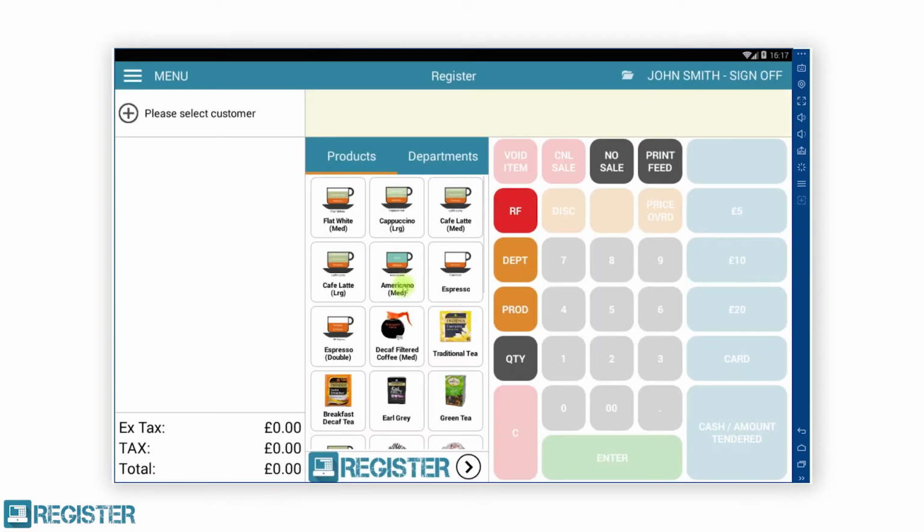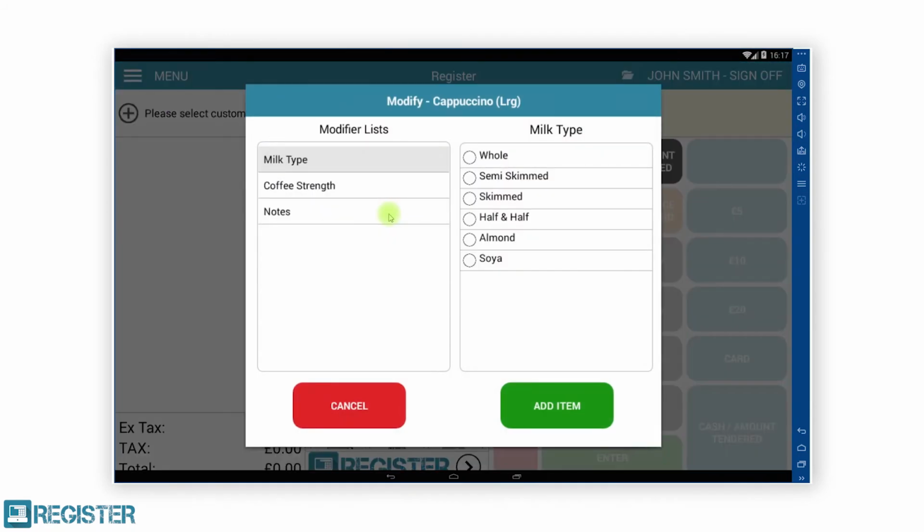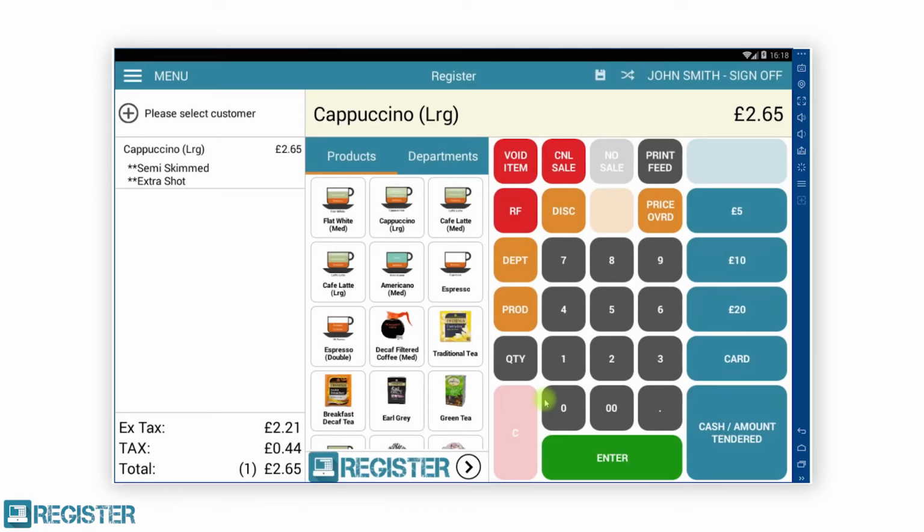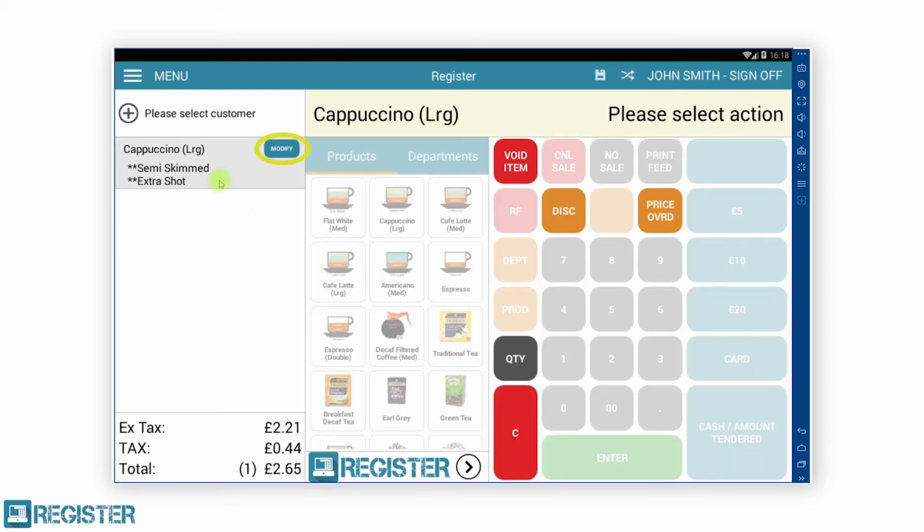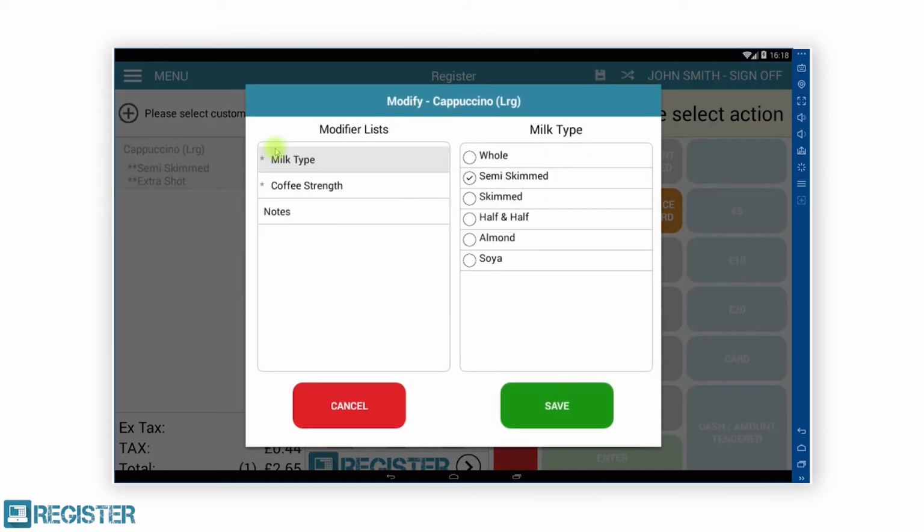After adding a product that has a modifier, Register will prompt the user to select any modifiers from the lists. Simply tap the list name and tap the appropriate modifier and tap the Add button to apply. The modifiers applied will be displayed on the journal and printed on the order receipt if configured. If you need to adjust the modifiers applied, tap the product in the journal and tap the Modify button to load the modifiers screen. Make the changes and tap the Save button.